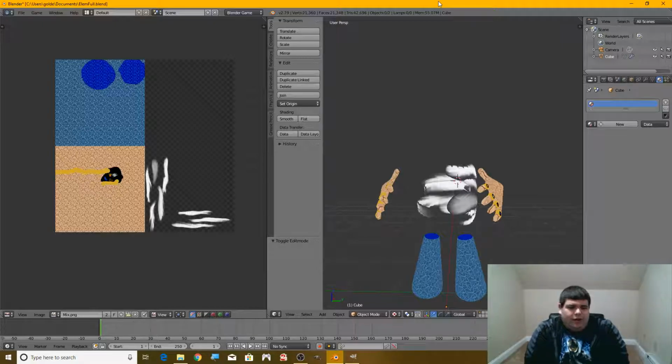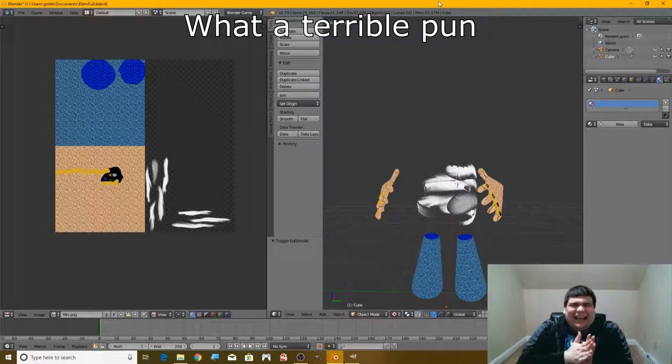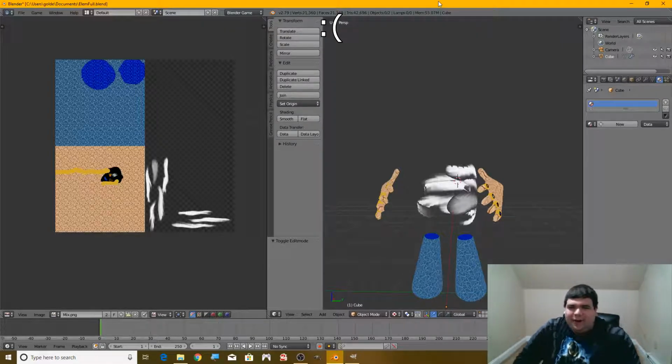Hey folks, welcome back. Today we are continuing on with the creation of the character model. Now, as you can see here, I put most of it together off camera, and today we're going to get a head. I'm so proud of myself. Shut up. All right, let's go.